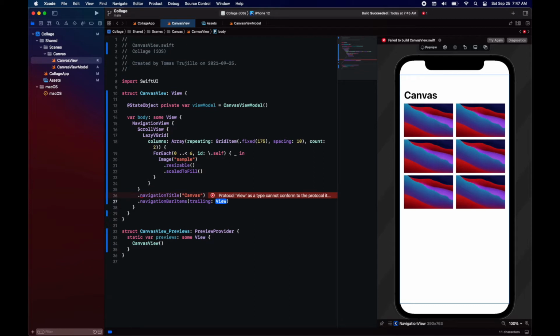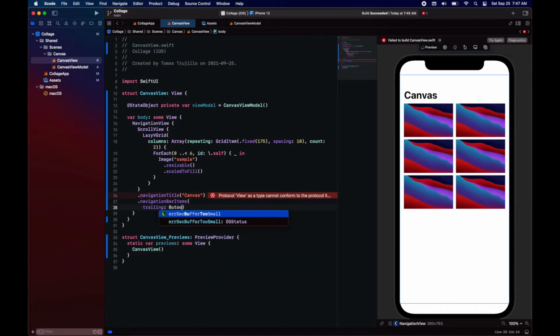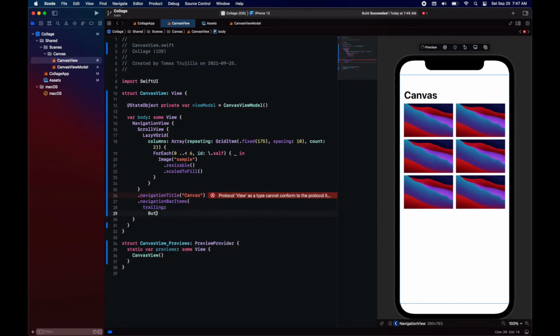The first thing that we're gonna do is add a button so we can add an image from the photos library. We won't interact with the camera yet.